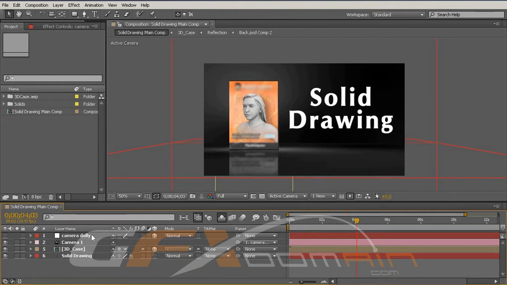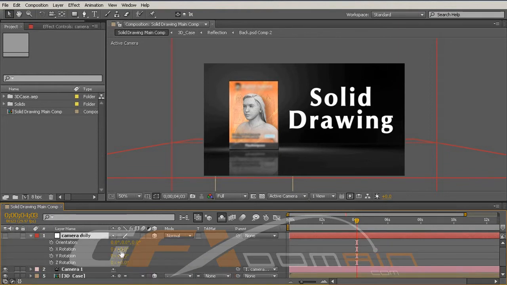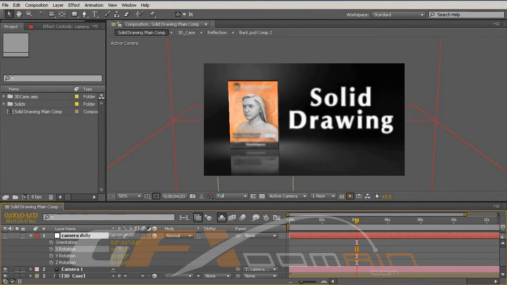So to begin with, let's give our camera a little bit more of an interesting angle. So I'm going to come in here and let's rotate this, I believe, yes, on the x-axis. So we can rotate this down a little bit, and you can see that we're already getting some perspective shifting just from that slight change.